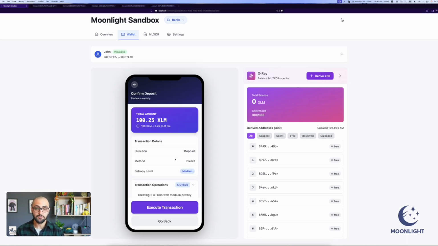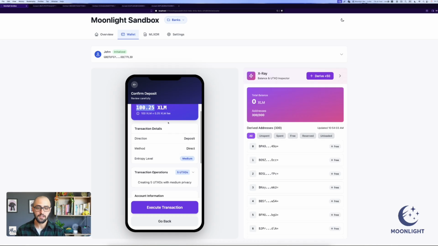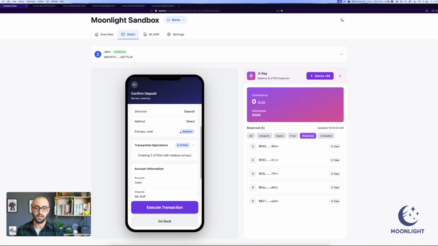I'll click on review. And what we're seeing here is that the total amount I'll be sending is 100 XLM plus 0.25 XLM for the fees. If I click here, I can already see that 5 addresses have been reserved for this transaction. And if I come here to the details, I can see that the transaction will be creating 5 UTXOs, so it will be allocating 5 of these private balances inside the channel.